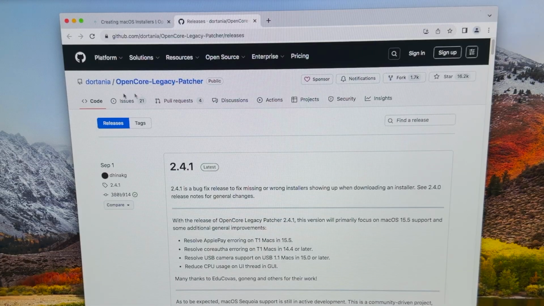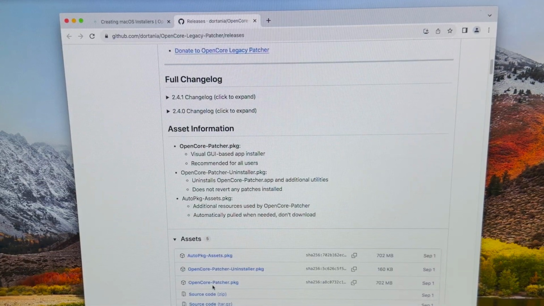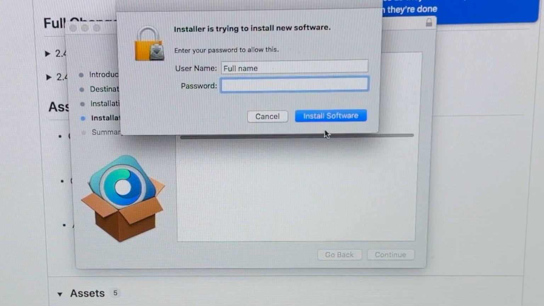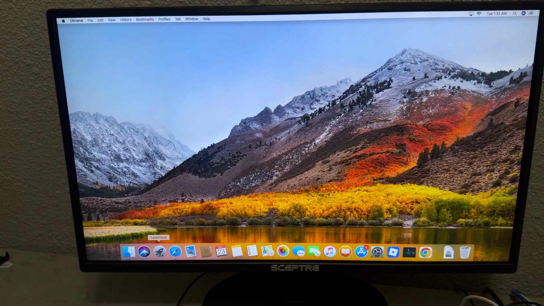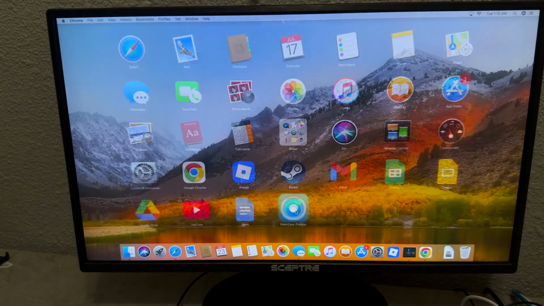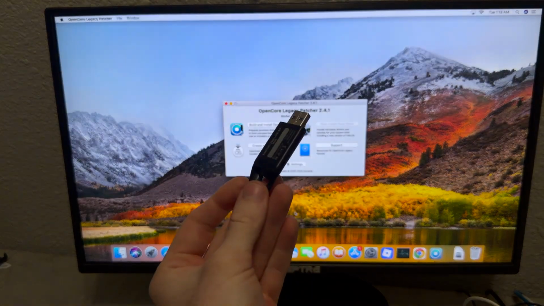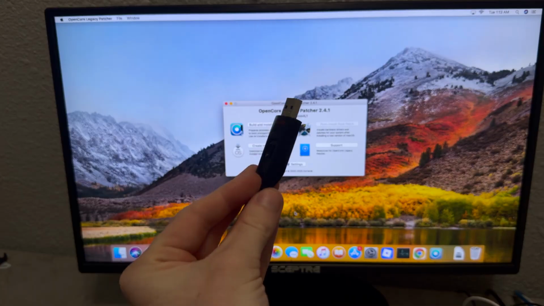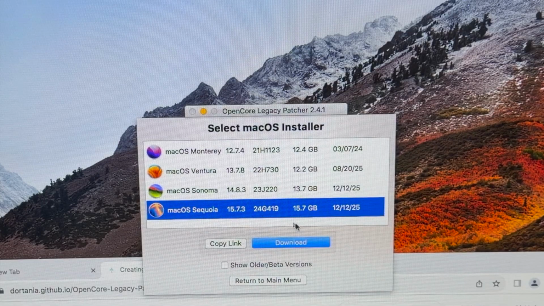Alright, so first things first, we gotta grab the OpenCore Legacy Patcher app file. And now we just open Launchpad, and yep, there it is. And using this removable drive, we're going to create a bootable macOS Sequoia installer. And yeah, the maximum is Sequoia, so let's use that.